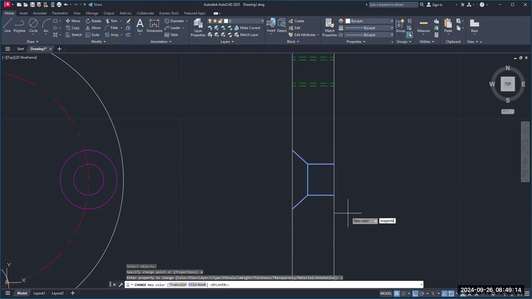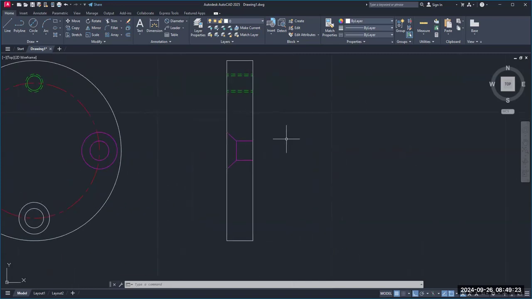Enter, enter again. Now I could have done it all in one step. So we're going to do change again. I could have done all this in one step, but I decided to make it harder on you. Window around your geometry, enter.